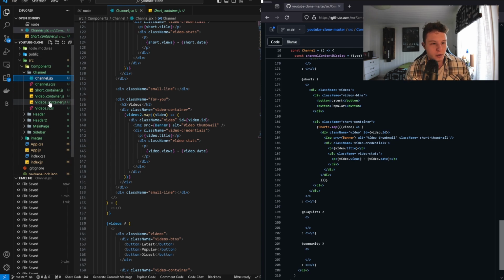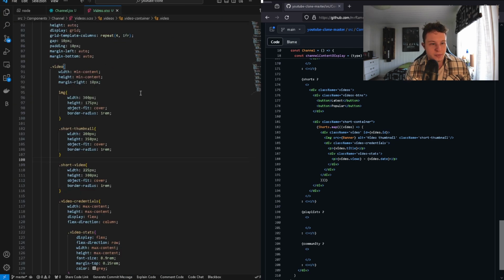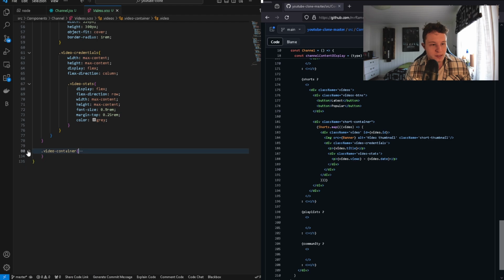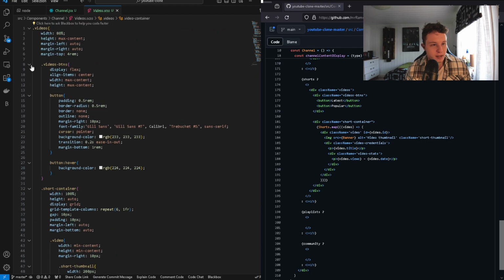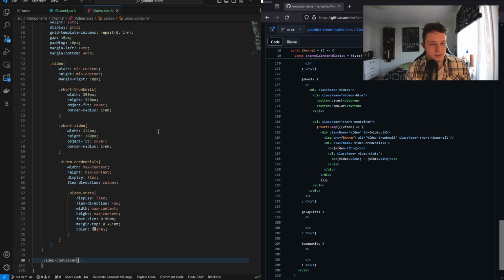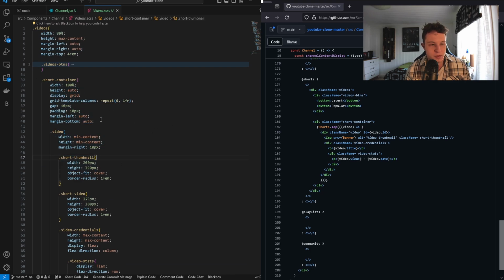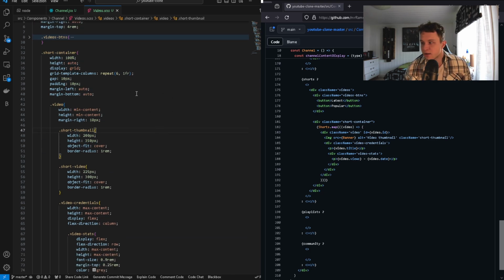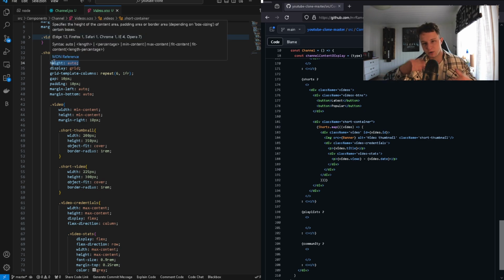So if we head over to our videos.css here, we can collapse this container because we don't need that, and I will also collapse this container, but this container is what we want to focus on. What we do essentially is just creating a shorts container which will contain all the shorts, and this should have a width of 100%, so it takes up the whole width of the screen. And then the height should be auto, because the more shorts we have, the greater the height is gonna be.